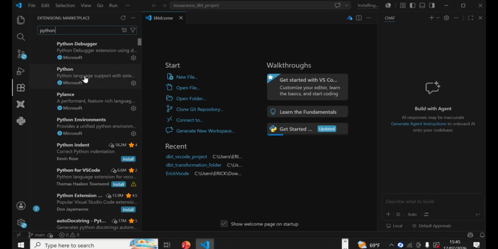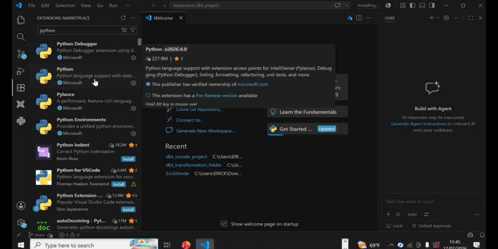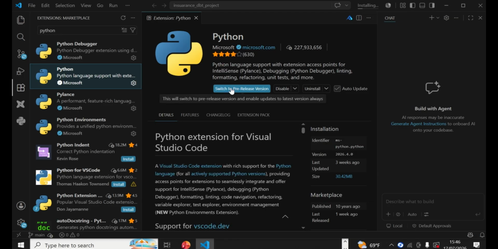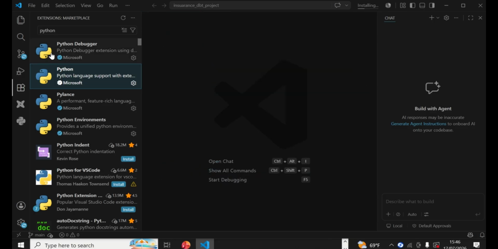So after that, you will select this one, the Python language support extension. So click on this, and then in this area, if it's your first time installing the Python extension in your VS Code, this area will have something like Install. So you will click on Install. And once you do that, the Python extension will automatically be installed in the VS Code. So that one is clear.